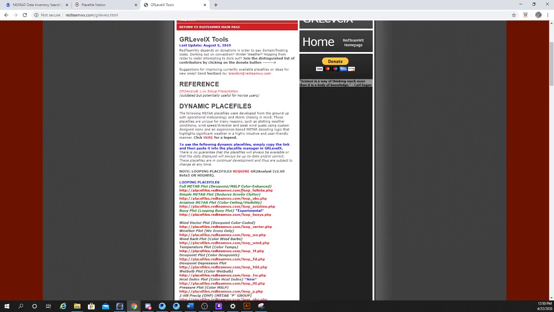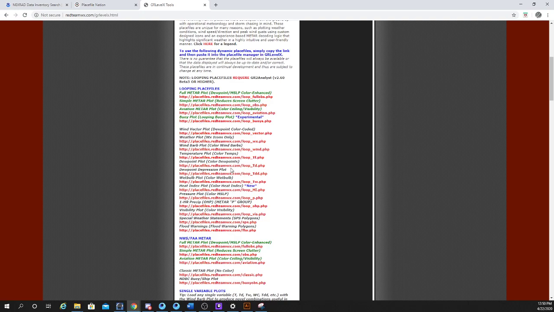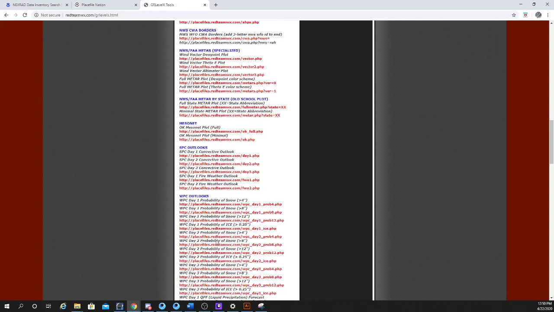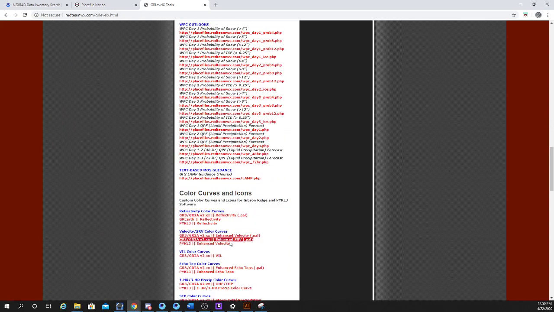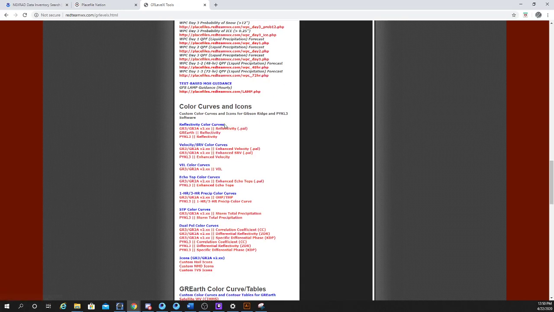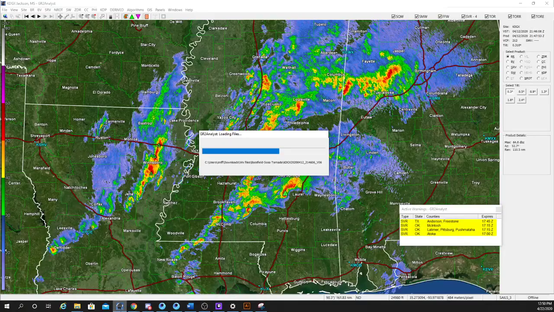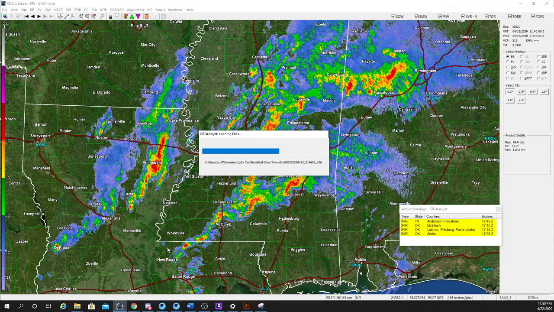The other one that I linked in the description of another video, you have looping, temperature, dew points, special weather statement polygons. That one's actually kind of useful. Wind barbs, all of this stuff. Just make sure these are fine, but don't download the GR Earth or anything like that. I'm going to be downloading a few of those today. You don't really download them, you kind of just copy them.